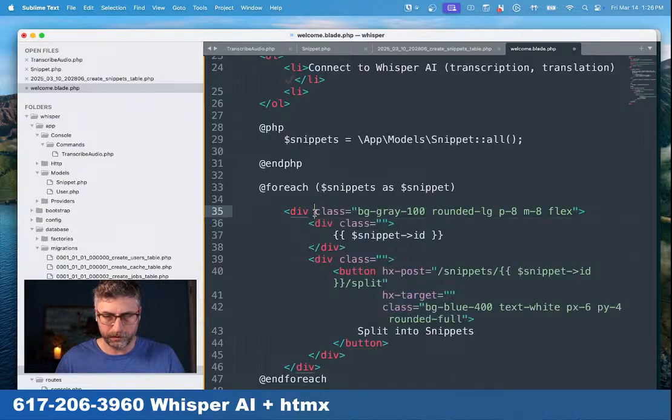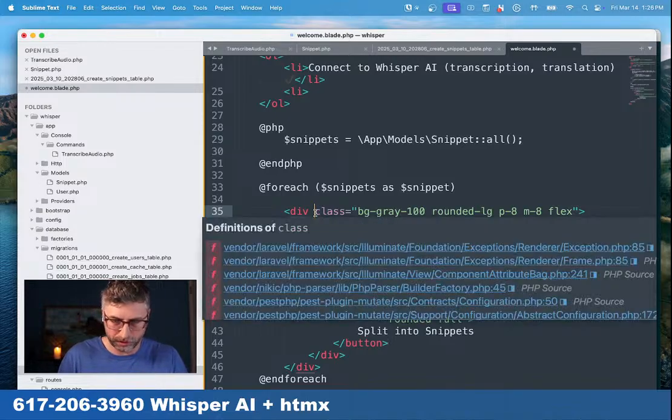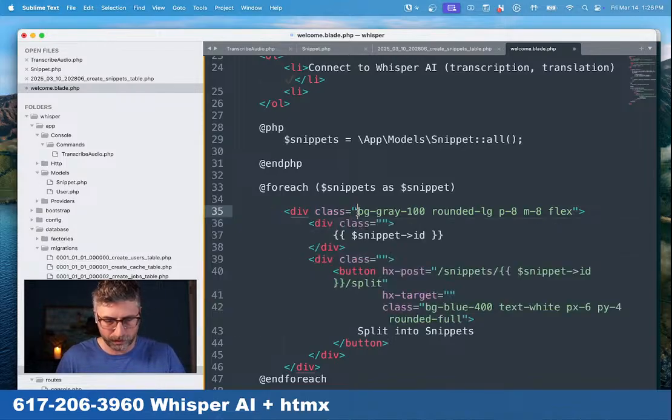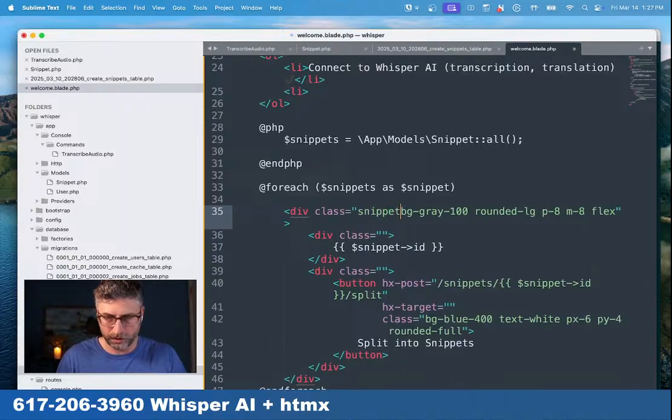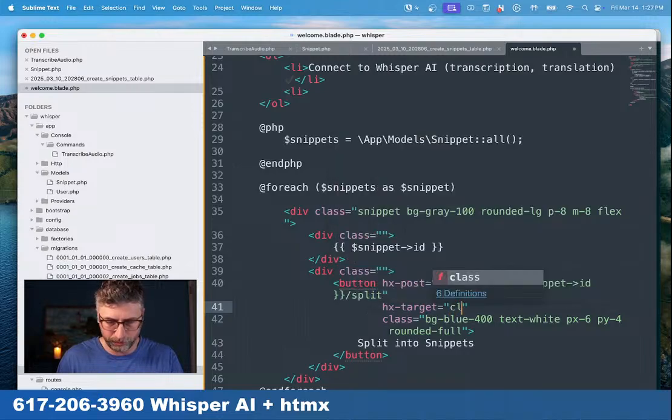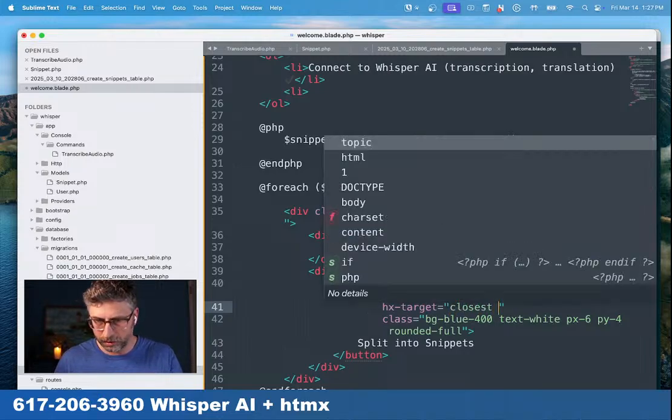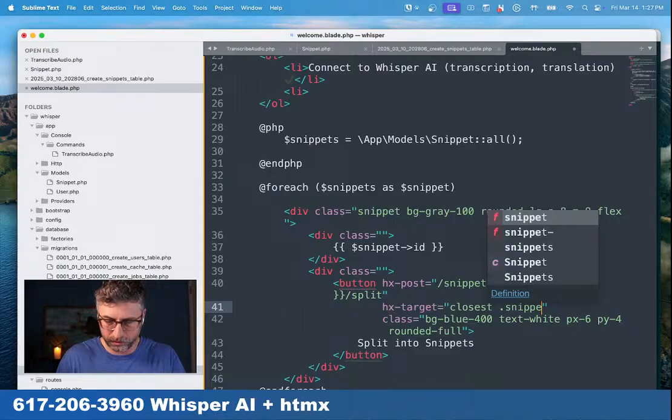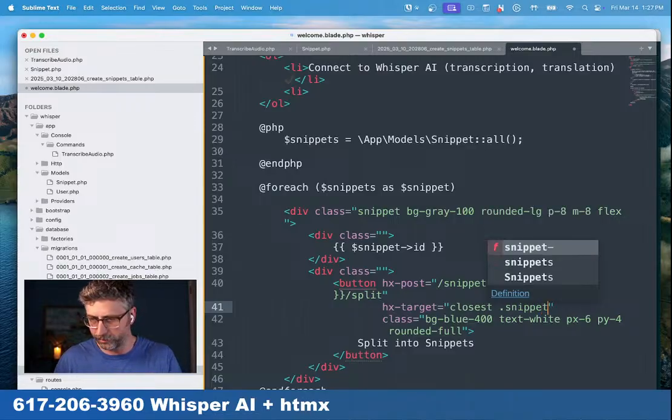So let's give this a real class. Actually, no, we'll give it a class too. I would say snippet wrapper, but let's just be extra confusing and call it snippet. That's my favorite. So we're going to give it the target of closest dot snippet.